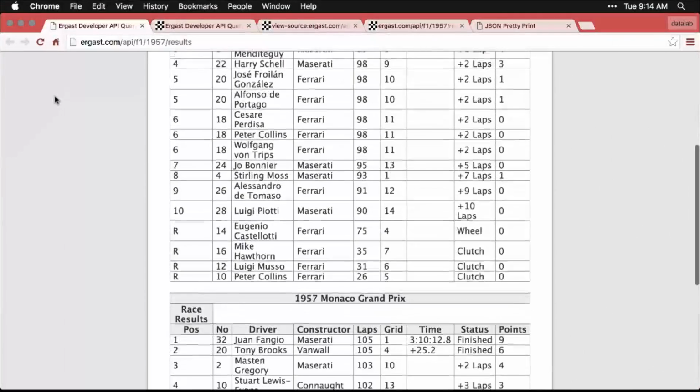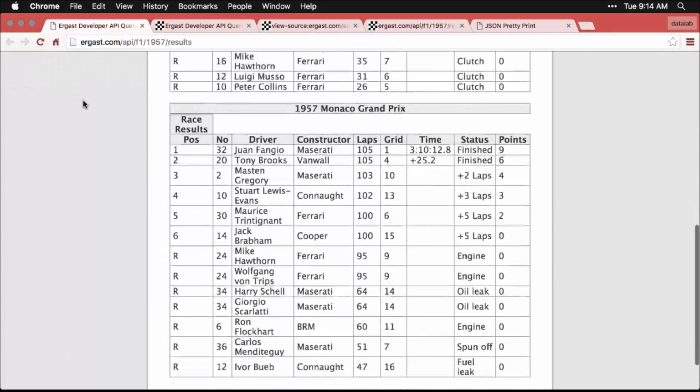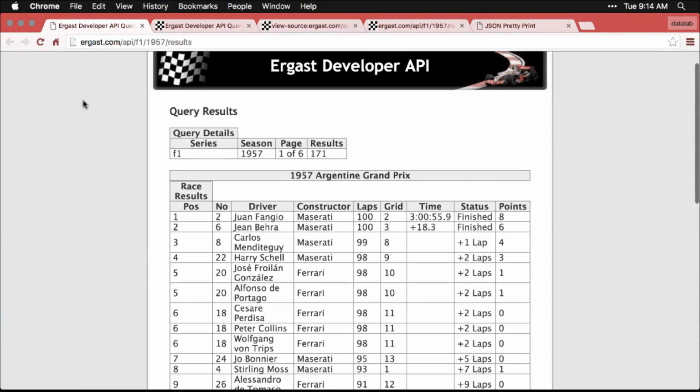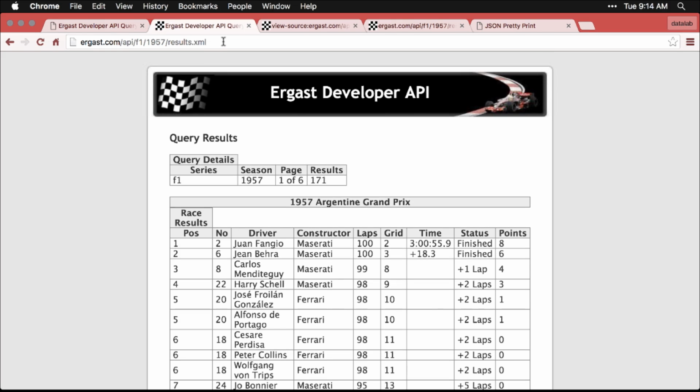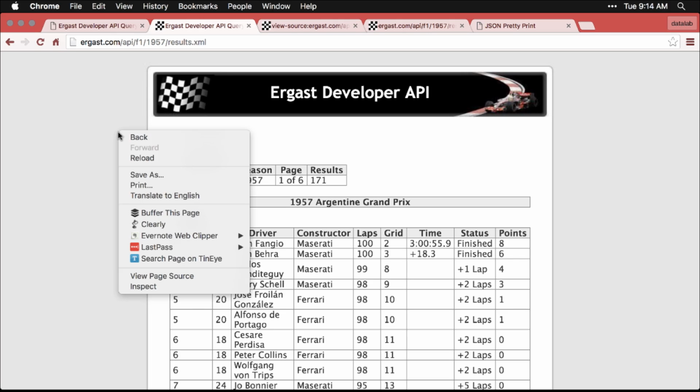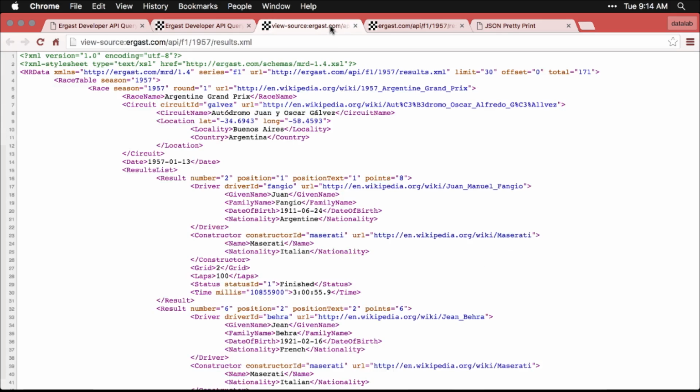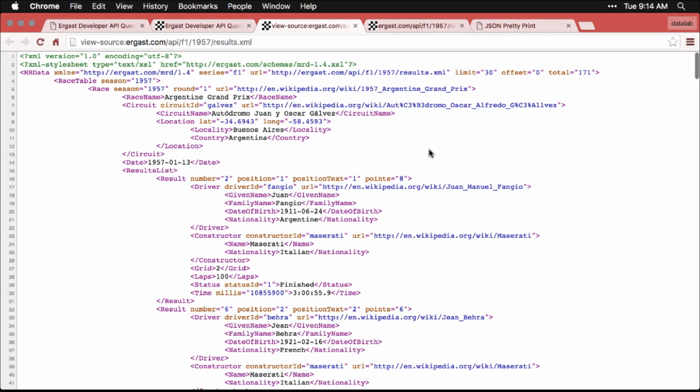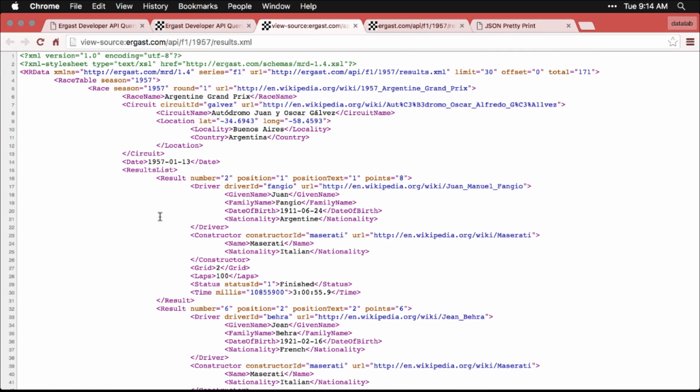This is if you just type in without the .xml or .json or anything. So it's a table of information about races in 1957. And we saw earlier that if you add just .xml to the end of this, it looks exactly the same. That's because this browser is displaying XML properly by default. But if you were to right click on it and go to view page source, you would get this instead. And you can see the structure. This is still XML. And so everything has an opening tag and a closing tag and some extra information in there.